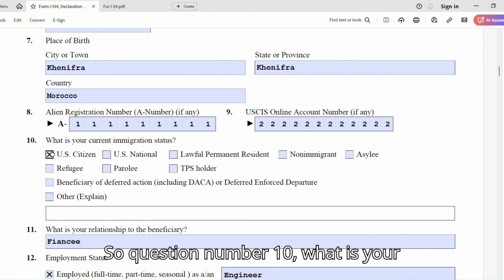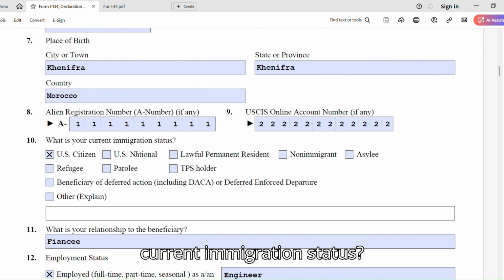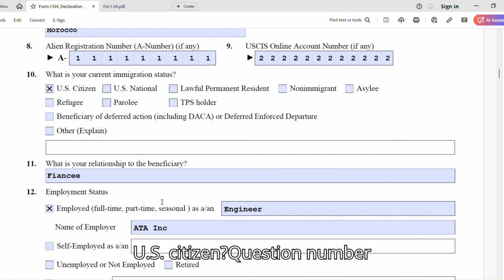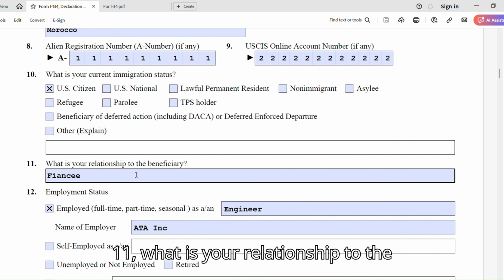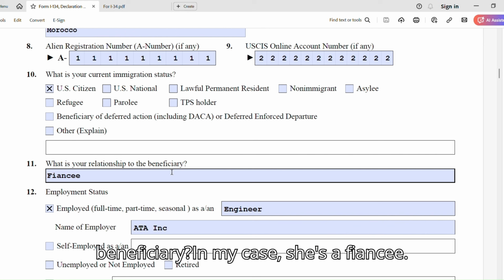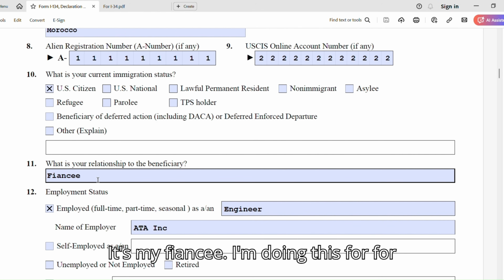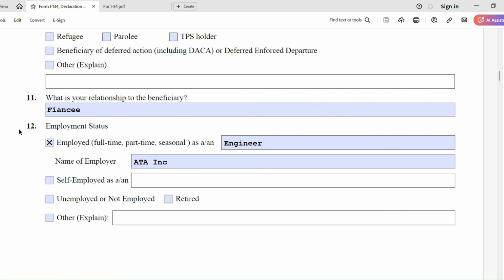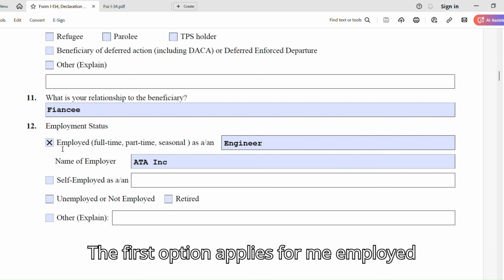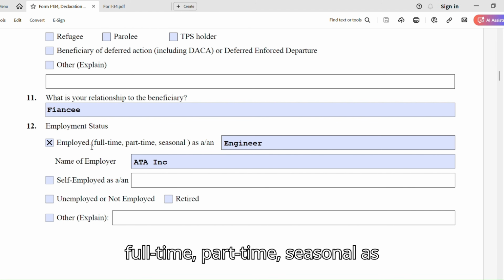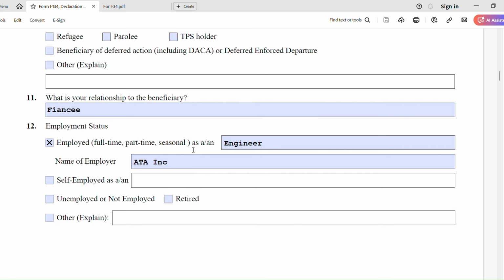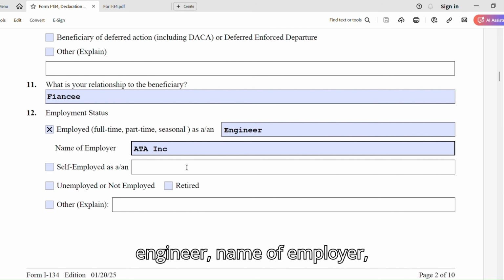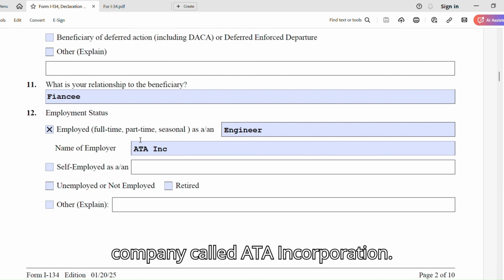So question number 10, what is your current immigration status? US citizen. Question number 11, what is your relationship to the beneficiary? In my case, it's my fiancé. I'm doing this form for my fiancé. Question number 12, employment status. The first option applies for me, employed, full-time, part-time, seasonal, as engineer. Name of employer, company called ATA Incorporation.